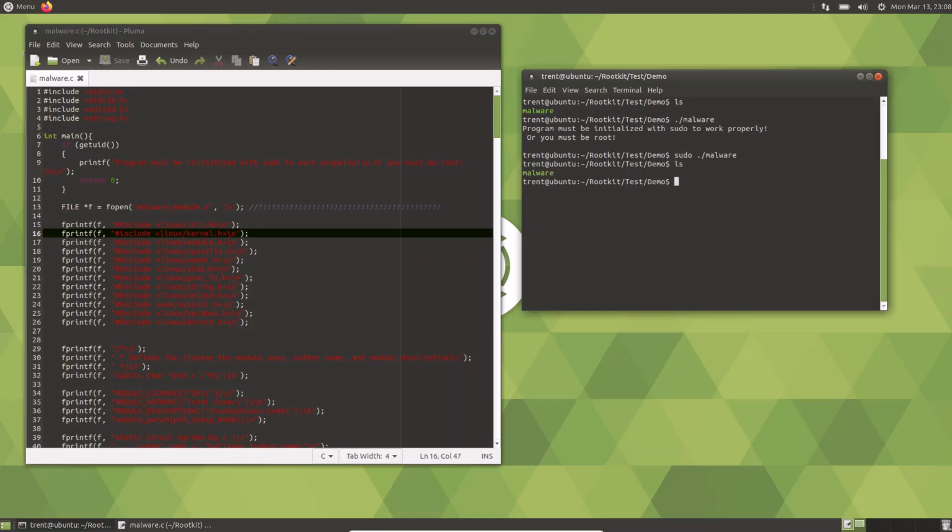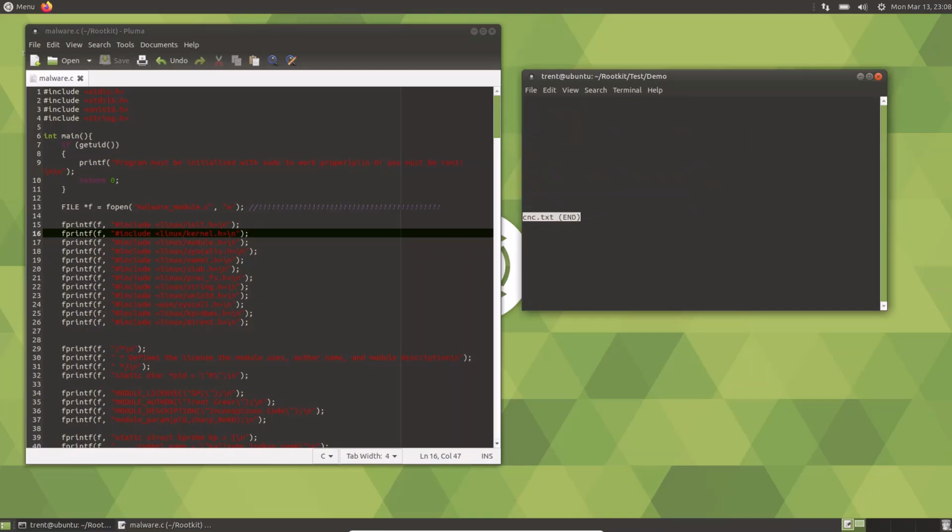You won't see anything different. But if you do something like this, CNC is the prefix we use for our command and control server. It's supposed to hide CNC from commands like ls. As we can see, the file is not showing up. But if we do this, we can see the file still exists.